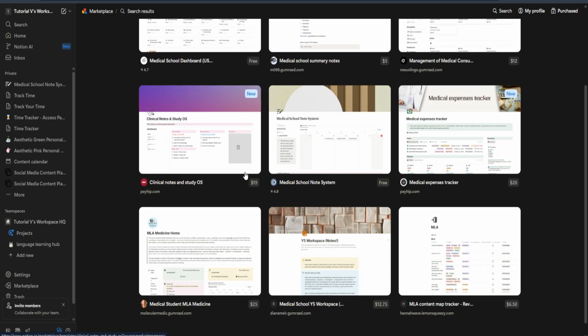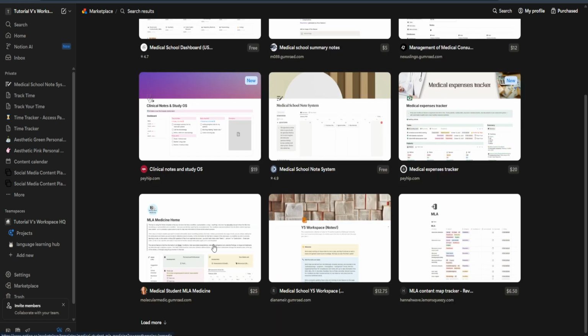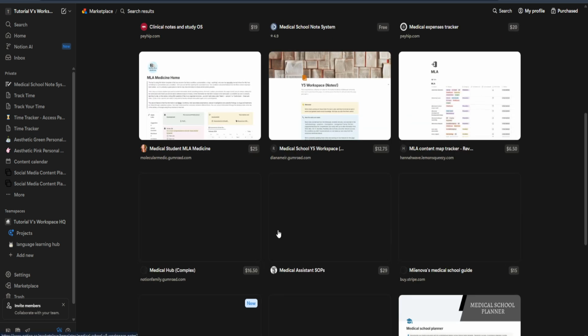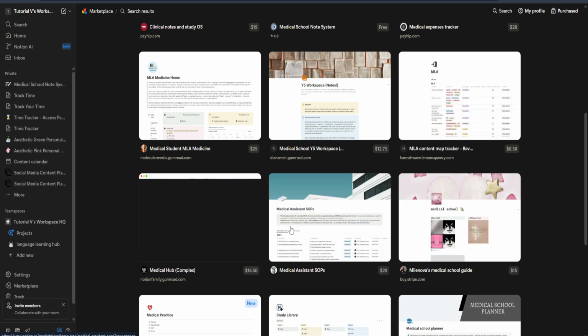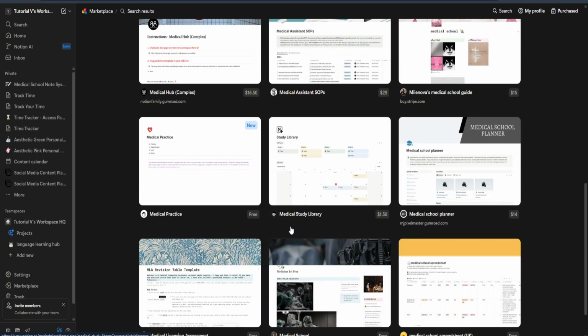When you find a template that seems suitable, perhaps one that incorporates a system for organizing lectures, clinical notes, and resources, click on it. Most templates will provide a small preview so you can see what you're getting before you commit. Once you're sure you've found the right template, click on the Add button.